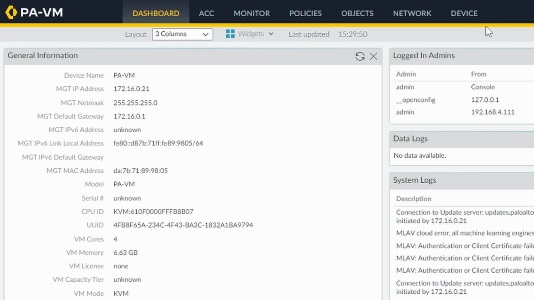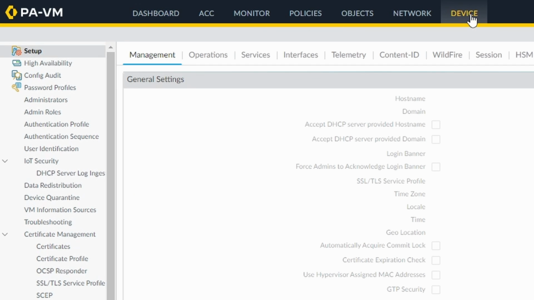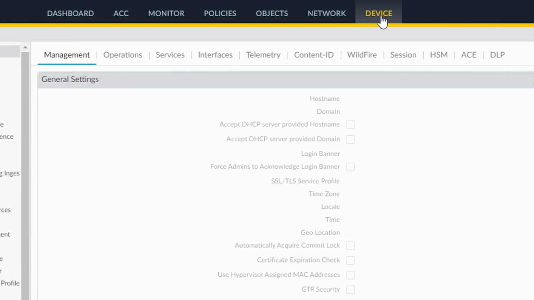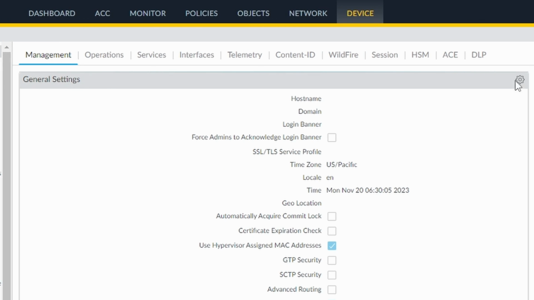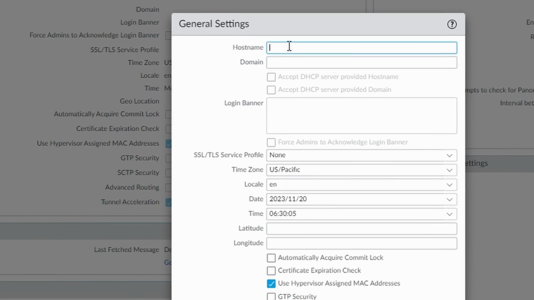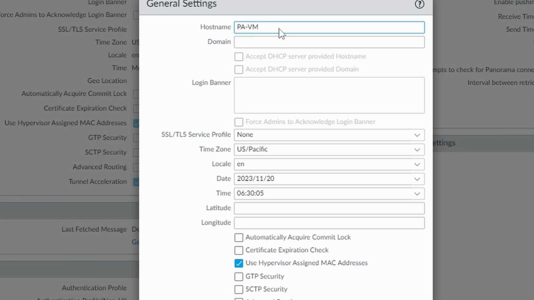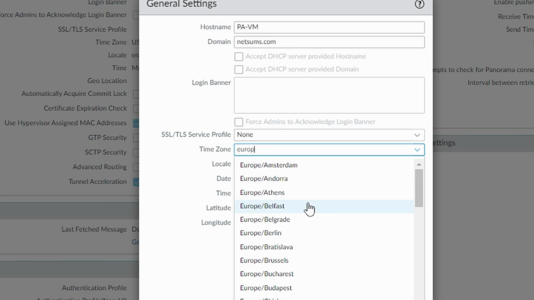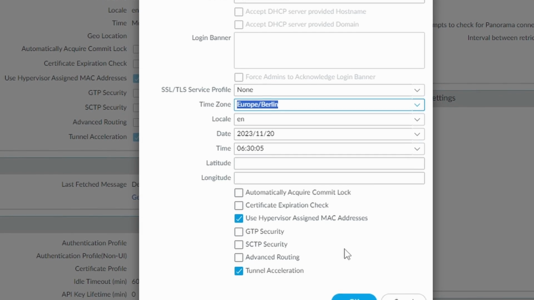So we're gonna go to Device. And here under Management, I'm gonna give the name of the firewall, PAVM, and the domain, netsums.com. It looks good.